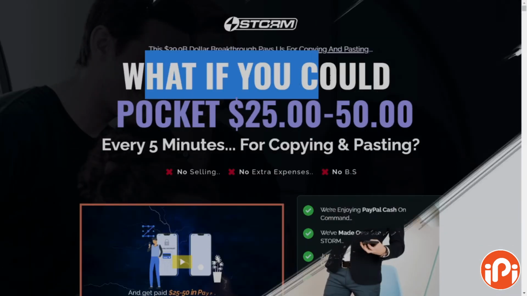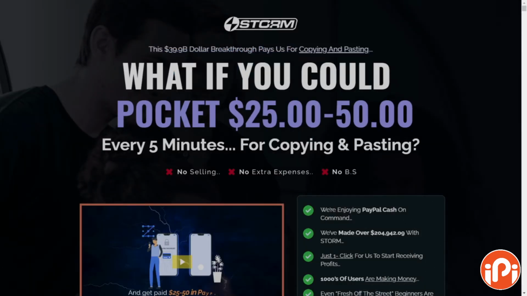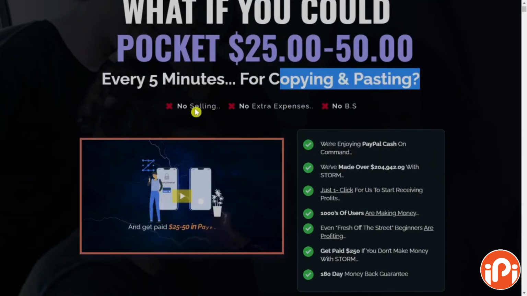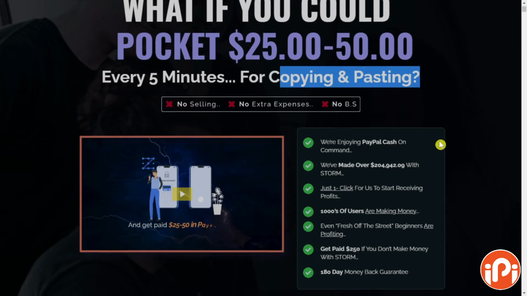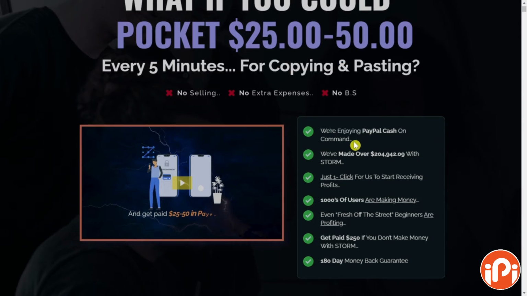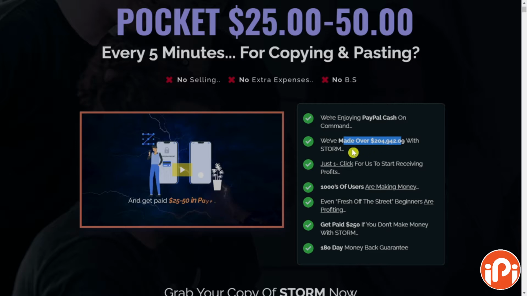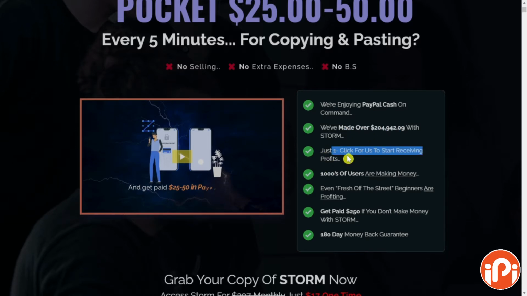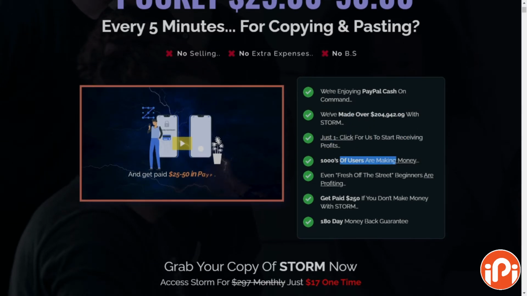So here on the sales page, this is a $39 billion breakthrough that pays us for copying and pasting. What if you could pocket $25, $15 every 5 minutes for copying and pasting? No selling, no extra expenses, no BS. We're enjoying PayPal cash on command. We've made over $200,000 with Storm, with just one click to start receiving profit. 1,000 users are making money, even fresh off the street beginners are profiting. Get paid $250 if you don't make money with Storm, with a 180-day money back guarantee.